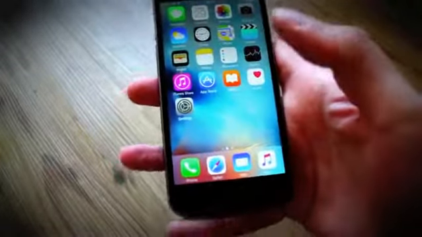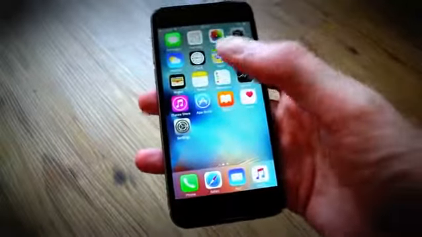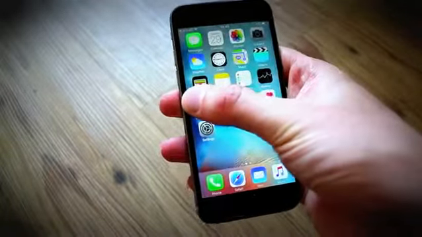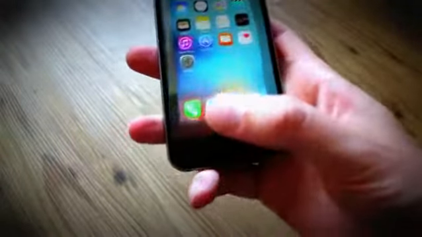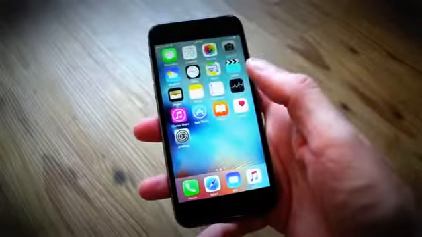You can still double tap the home button to have a look at your multitasking menu, but with 3D Touch you can also push at the side here and that takes you in. And you can select what app you want or close apps.